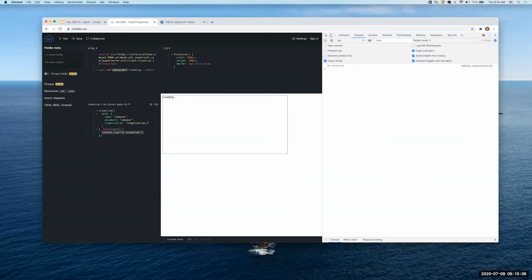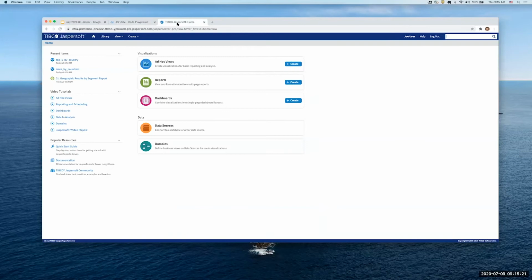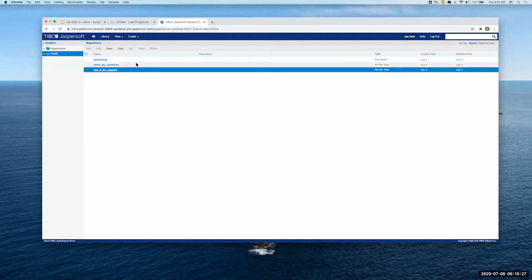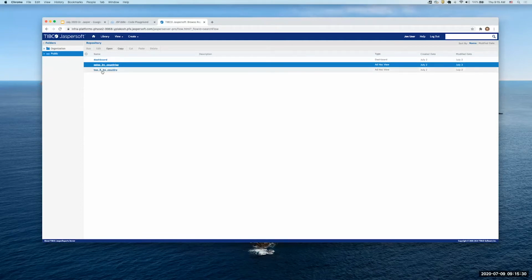Let's remove this line, and we will load ad hoc view, which we have in Jasper report server. I'll go to Jasper report server. We have 2 ad hoc views. So first one will be sales by country, and second one will be top 5 by country.